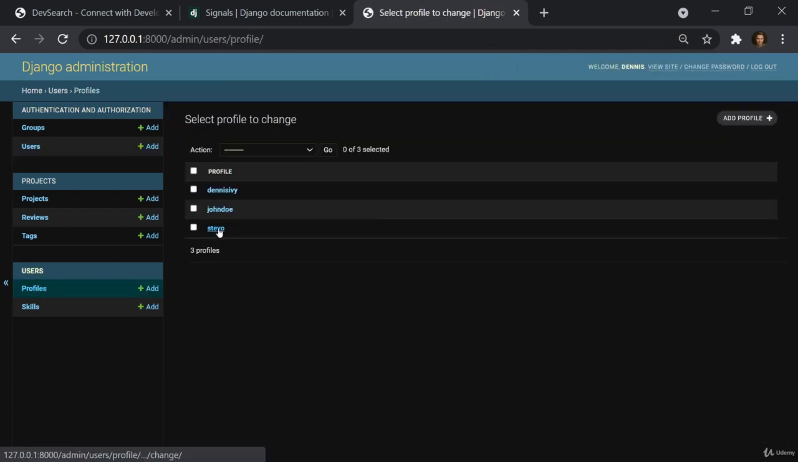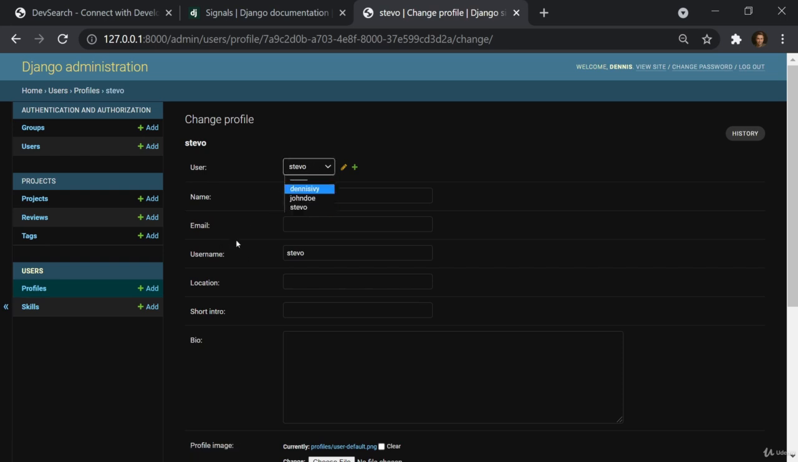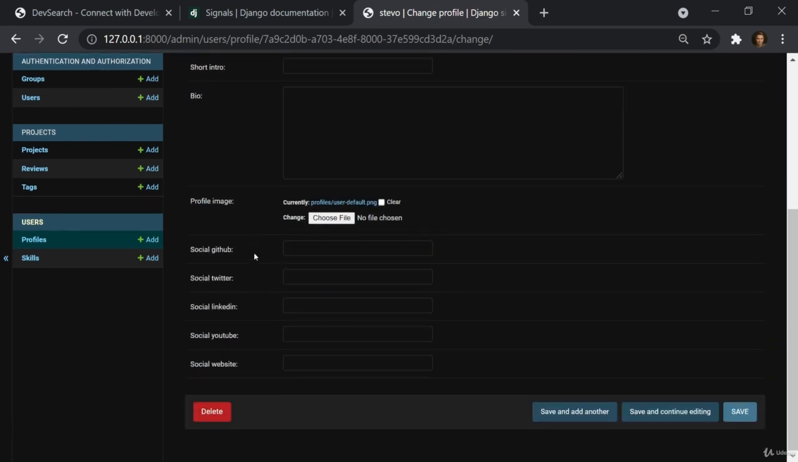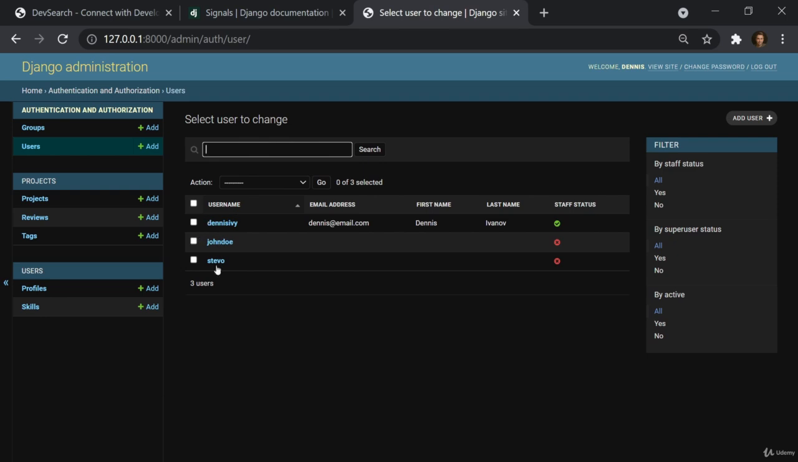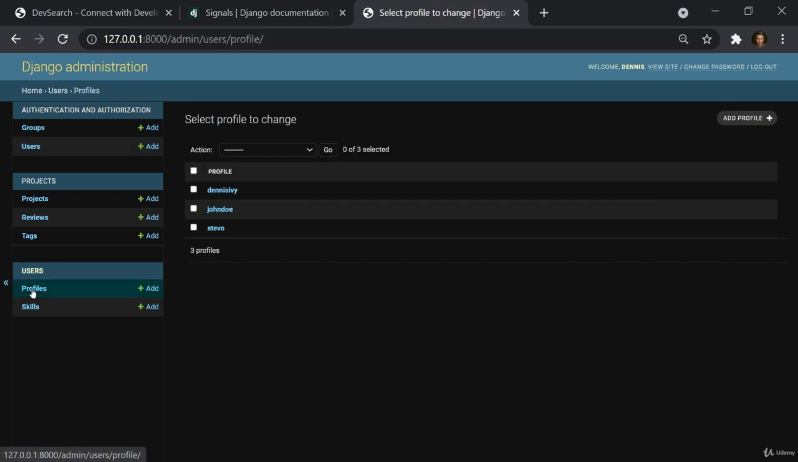So here we go. Now we have a profile, Stevo here, the username's connected, and any other information we can add, we can modify. We never gave Stevo a name, so we're going to leave that blank here. So there we go, that's what we did here. We just created a listener, and anytime we add a user, a profile is automatically created. We're going to work with a few more signals later, but the last one we're going to do now is simply going to be the delete signal.